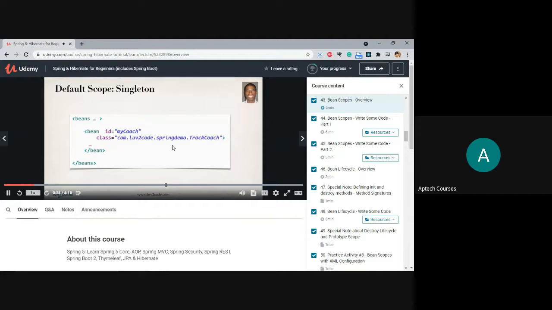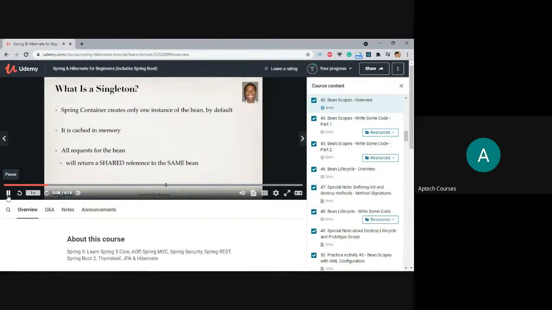So the default scope for a bean is Singleton. Here's an example of some bean code that we had earlier, and we didn't explicitly give a scope. So by default, the scope is Singleton. But now you're probably wondering, what exactly is a singleton? We know it's the default scope, but what is it?